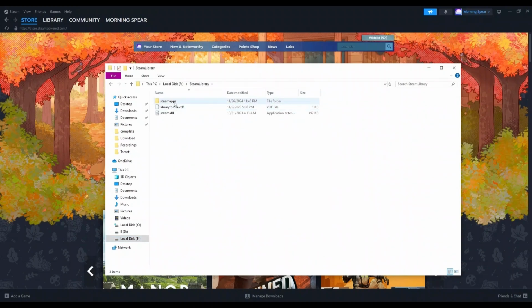So for example, on drive F, I'm going to open this file. I'm going to open Steam Library, Steam Apps, and then Common. In here you're going to see that I'm going to find some of installation directories. But these are mostly empty because I already uninstalled these games, like in this case.